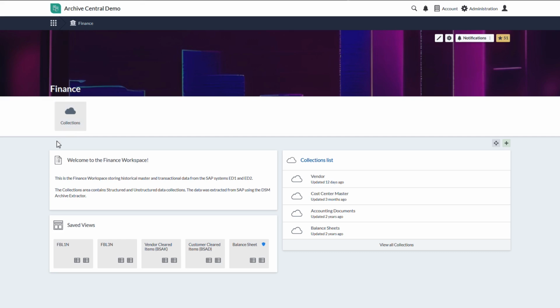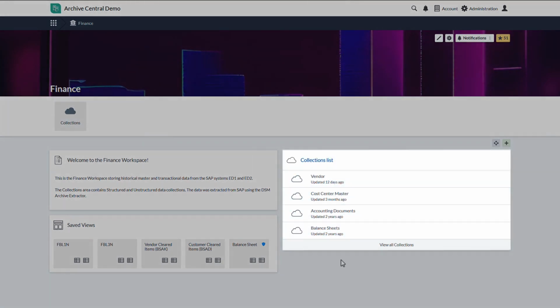In the finance workspace, I am now introduced to our concept of collections. So a collection is effectively our generic term of a data model. So we are grouping all the data that is related to this data model inside this collection.